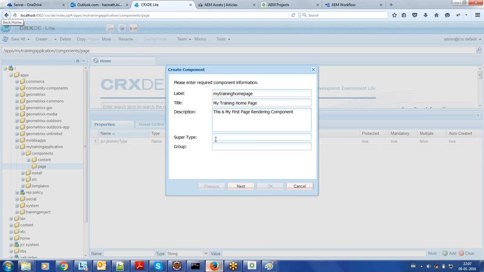Super type. As I said, the Java content repository supports inheritance as well. It is asking here, do you want to extend any super type component? As of now, we are not going to extend or inherit any super component into our component. I'm leaving it blank. You can give a group. Give training application as a group name. I will tell in detail what the group is. Remember, whatever you give here will appear in Sidekick.